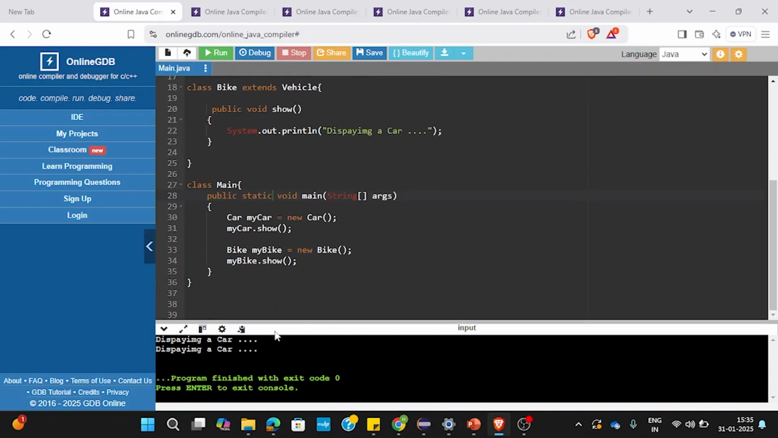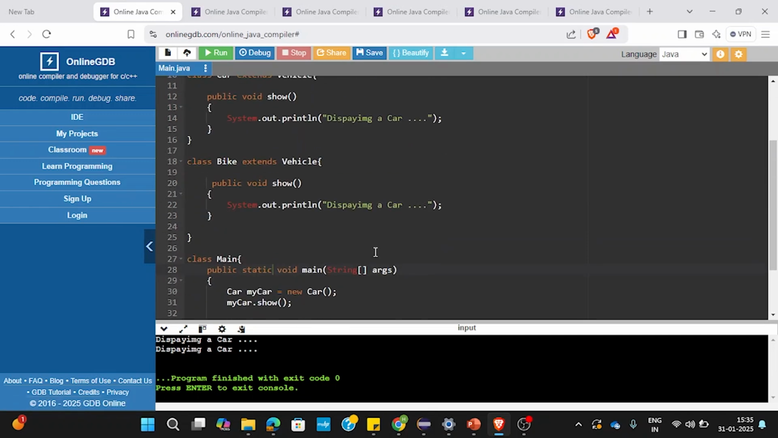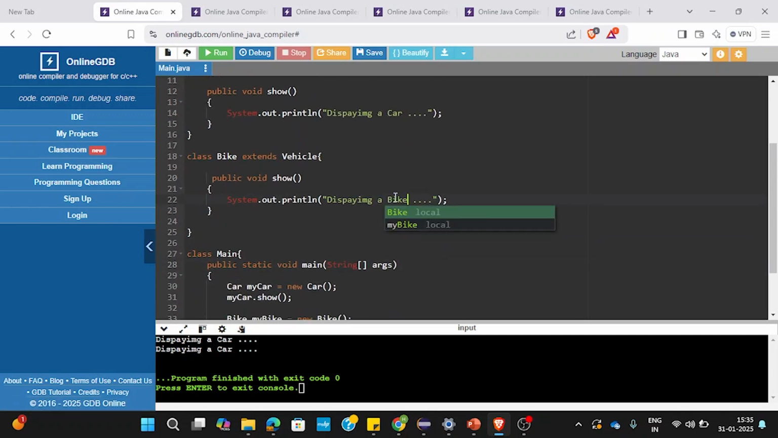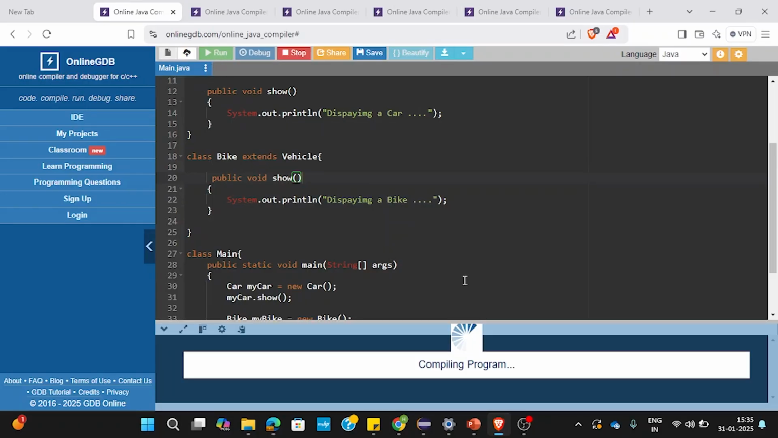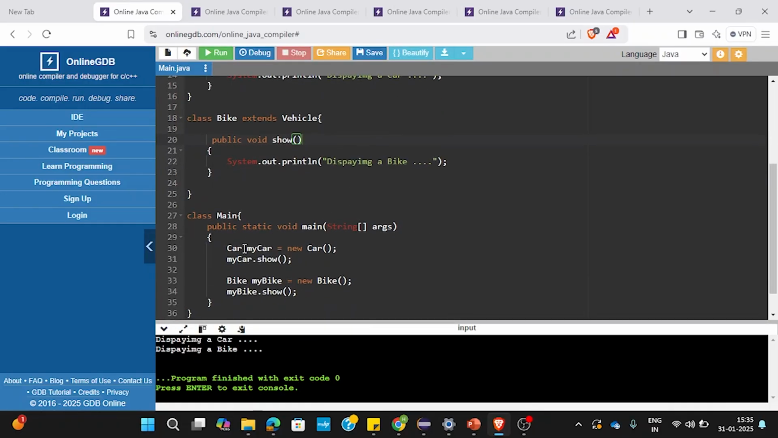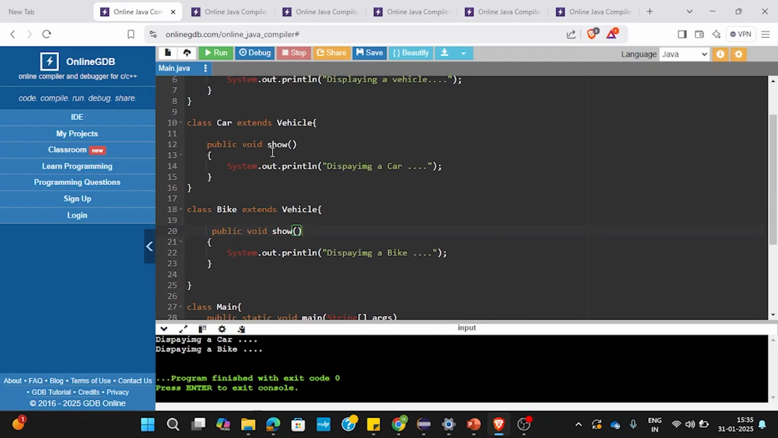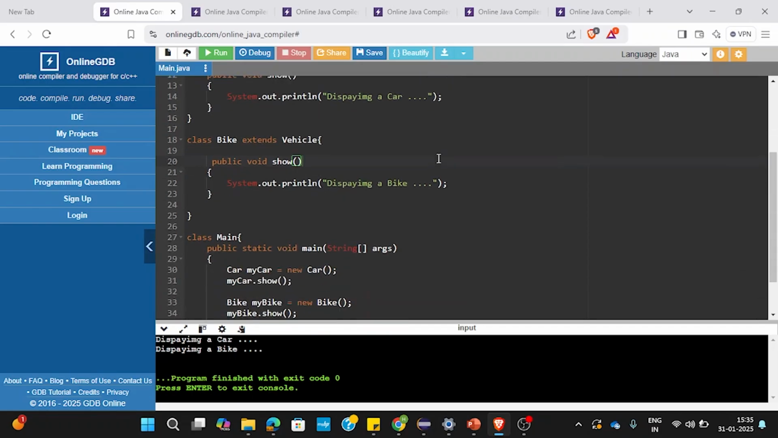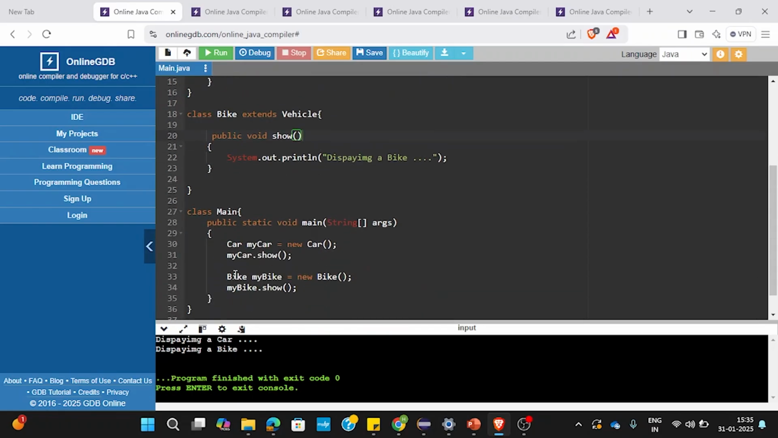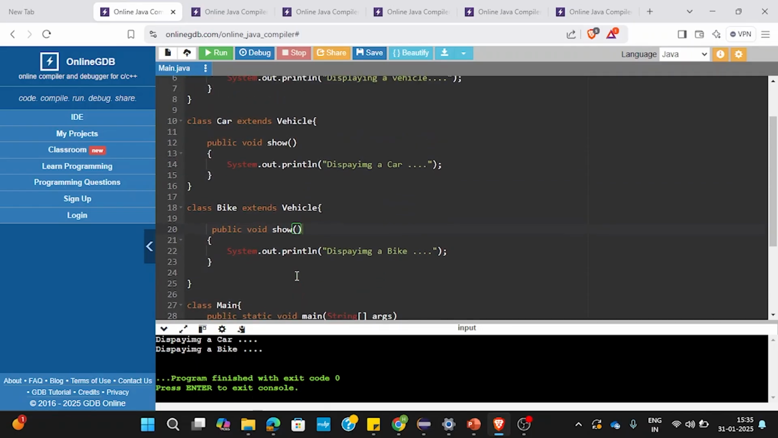As you can see, it displays "displaying a car", here also it says "displaying a car" because by mistake we wrote it like this. Now we'll run. We used the object of car class and called the function using it, so that is why it is displaying the car class method. And when we use the object of the bike class, it is running the function of bike class. So this is basically an example you can think of polymorphism.